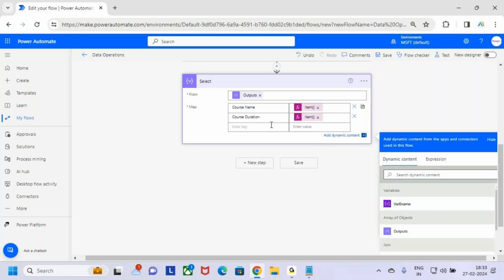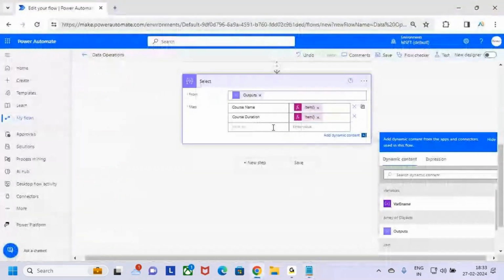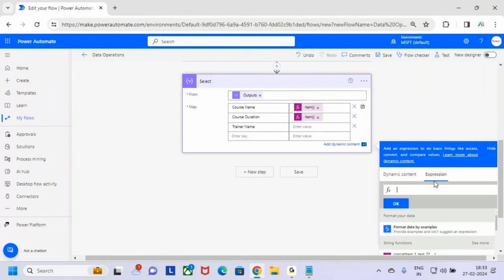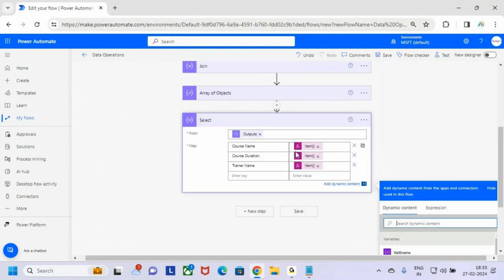Next, the next one is what? Trainer. I want to change the name to what? Trainer name. Let me change it to trainer name. Let me go to the enter values, go to the expressions, just copy and paste. Now in place of course, what I want to rename it here? I want to rename it to trainer. Just click on OK.